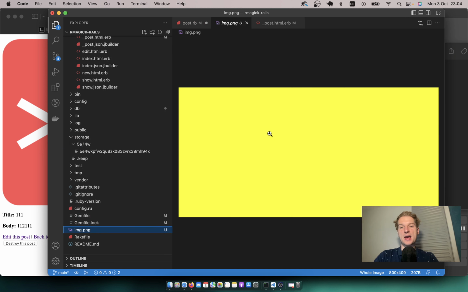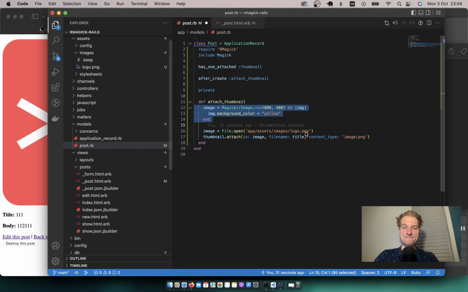Here you see an 800 pixels by 400 yellow image. Okay, so we've got this image, and now let's try to display this logo on top of this image.